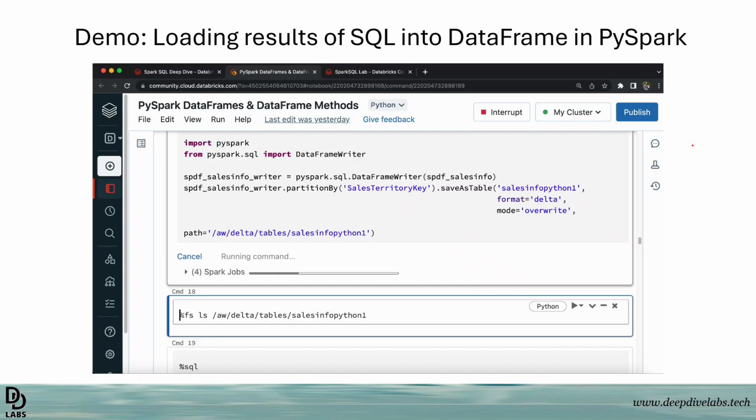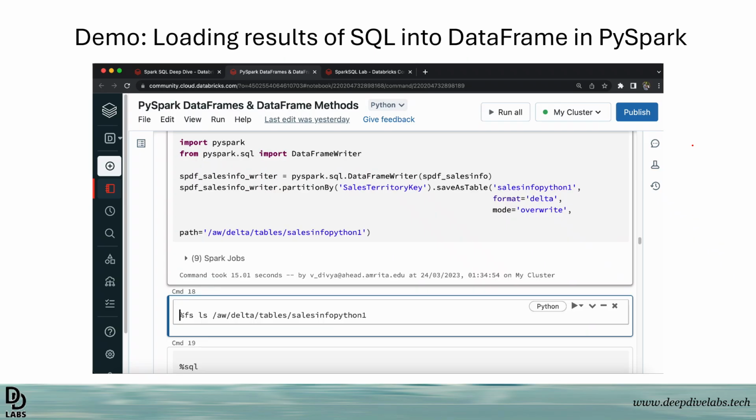So since it's not a database that gets created, what actually gets created is a file in a particular folder. Because it is essentially connected to a big data storage, which is your Databricks FS, or it could be Hadoop if you want to connect your Spark onto Hadoop. So how do we find out?